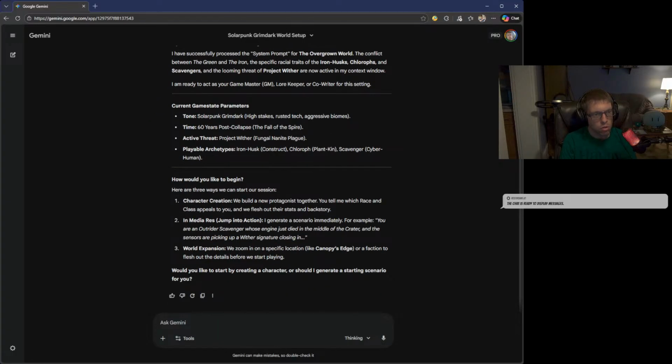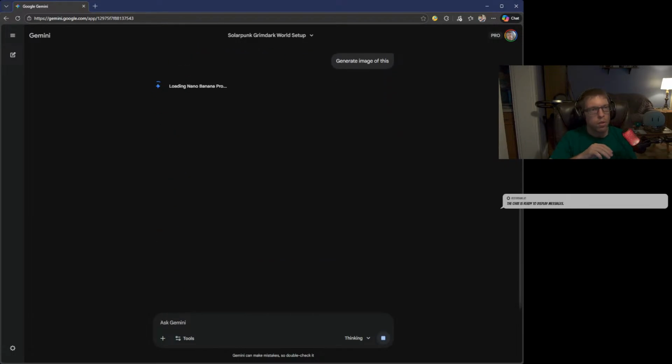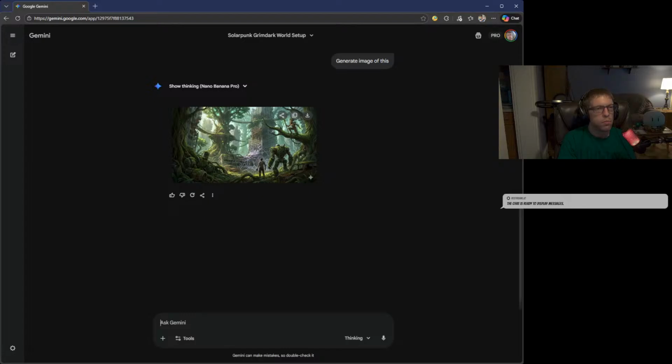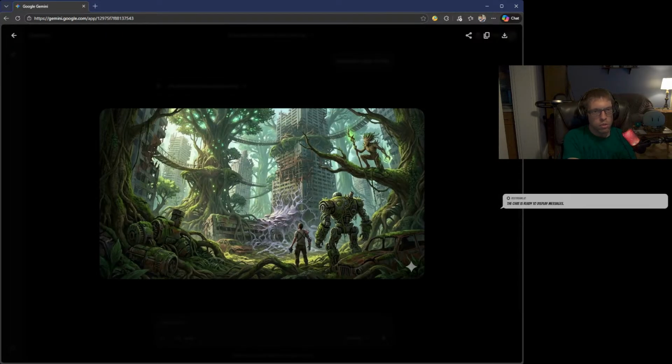So now we're gonna do this real quick. I'm asking it to generate an image of it now. We should get an image of all this. Hopefully it's good. It tends to do well with the image generation. There we go. So we just gave it a prompt, and it generated an image of the story that we are now gonna explore. I love this.